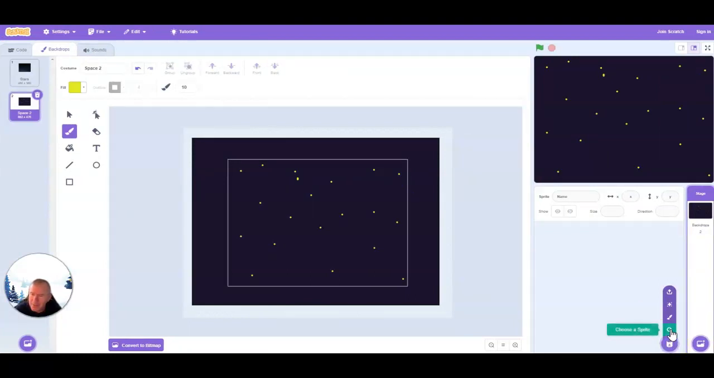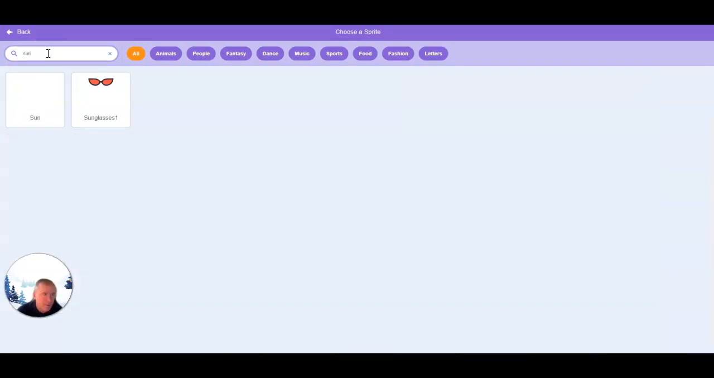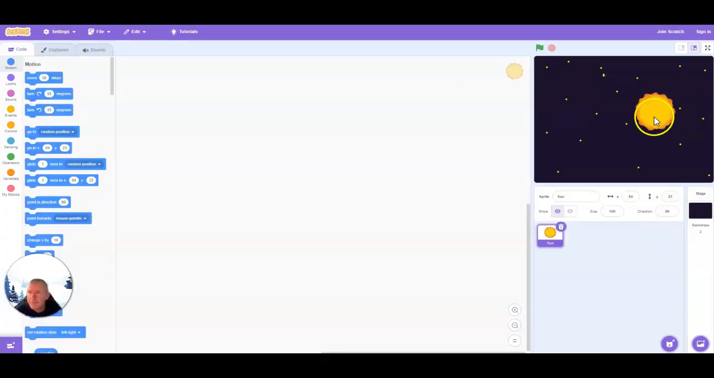I again have options of choose a sprite, paint, surprise, and upload. We're going to stay away from these for this project, but you could use these for other projects. So the first thing I'm going to do is go to choose a sprite. Now when I go to choose a sprite, I'm going to search for a sun because I want a sun. Now you can make your own sun, but for this project I find it easier to just select that sun.